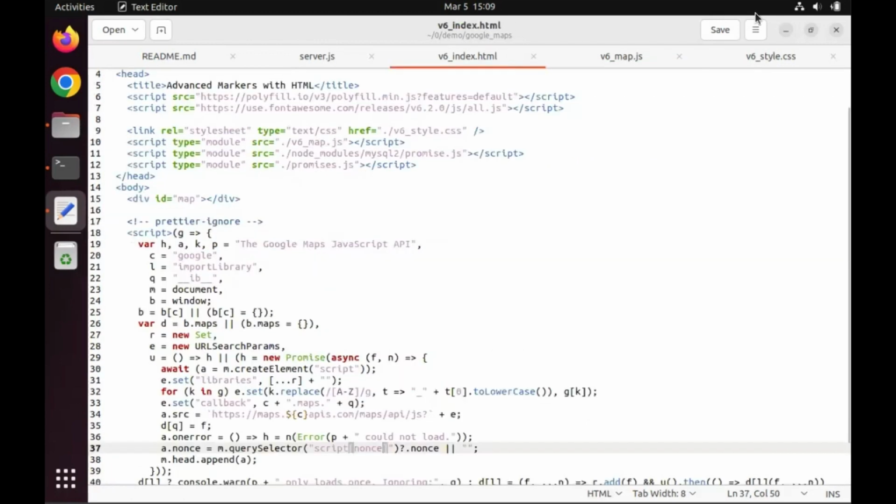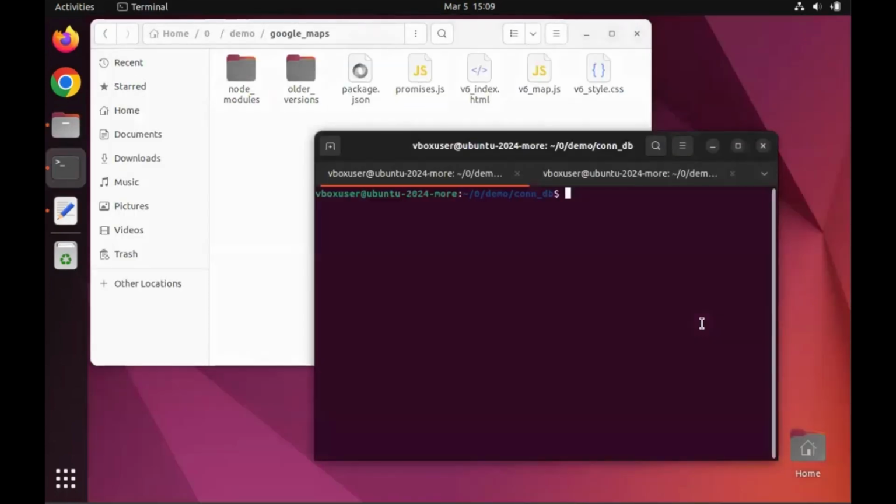Now we're going to run the code. First, we go into the folder that has server.js. Here you would run node server.js. Now we can see that the server is running on port 3000.